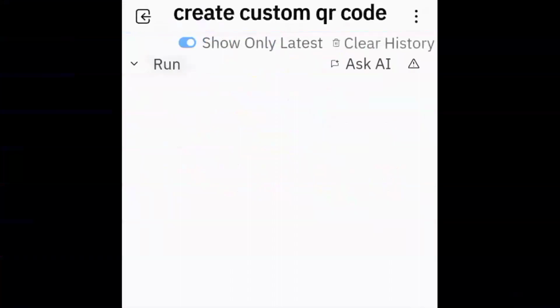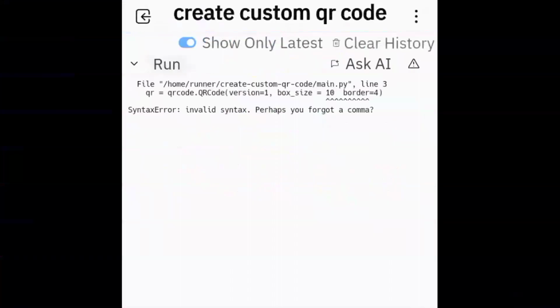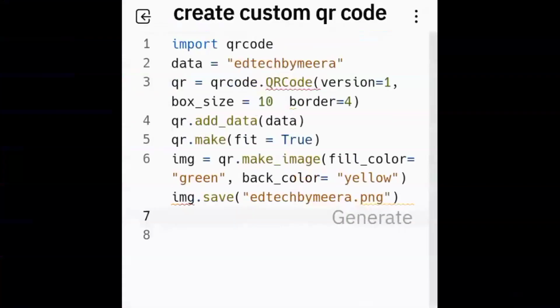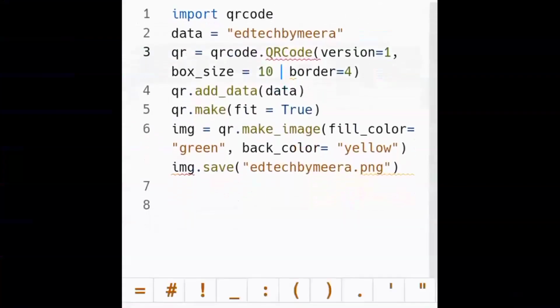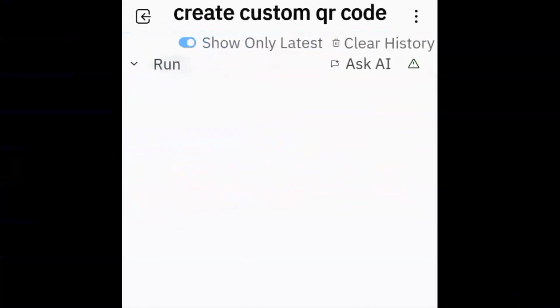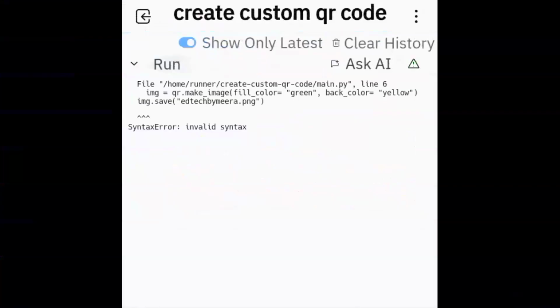Okay, it will throw up an error. I forgot a comma, so it will show exactly the error message like this. I forgot a comma somewhere. Oh yes. After the box size equals 10, I forgot. After two properties, you are supposed to write a comma. After every property, you are supposed to mention a comma.